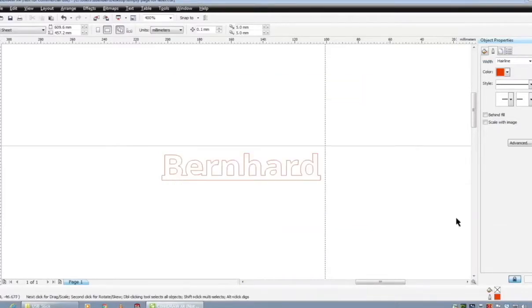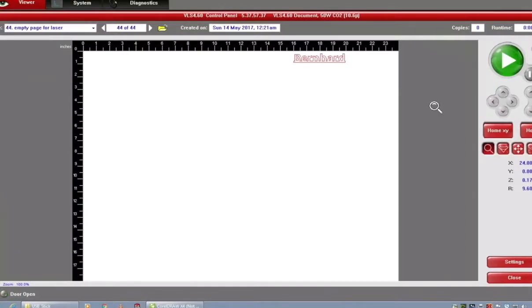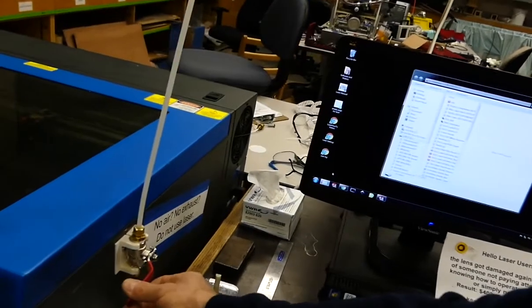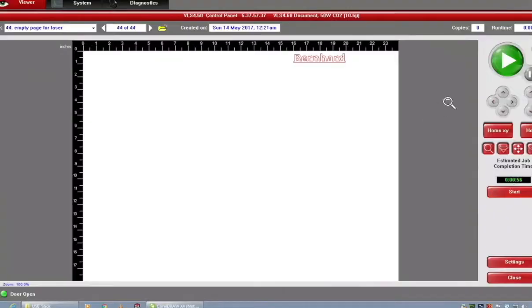Now open ULS Control and you should see your design. There's one more button that can be useful to figure out how long it's going to take, the estimate view button. Click on that and hit start, and you'll see how long the run will take. Do not forget to turn on the air. To begin cutting, hit start.